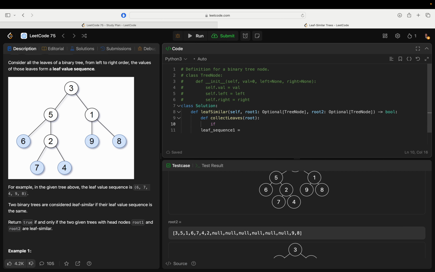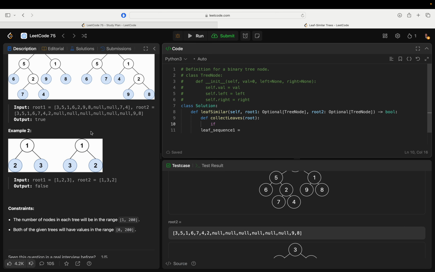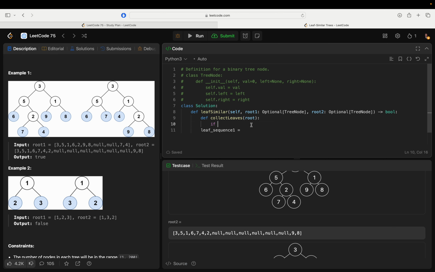We'll say if... are they guaranteed to be? Okay, well, we're guaranteed to have at least one node, so we don't have to check right off the bat. I'm going to say if root dot left, then return, again, return an integer array, list int, to be more specific.